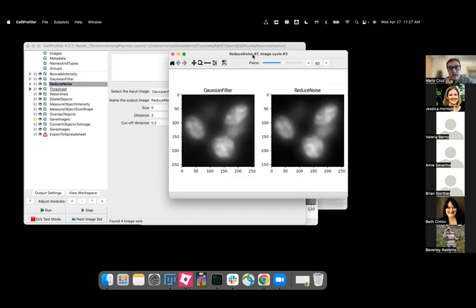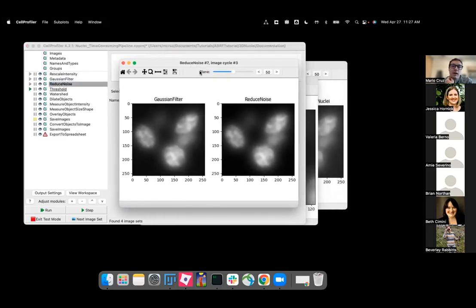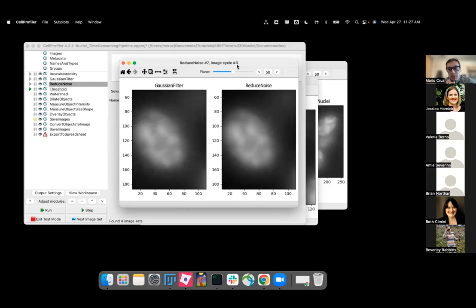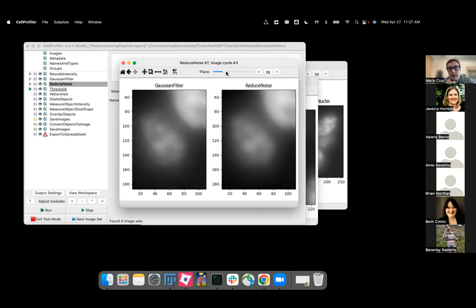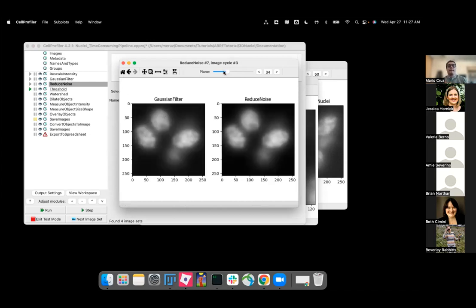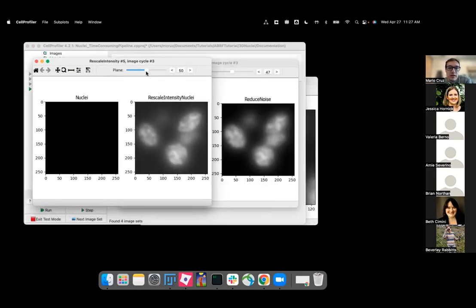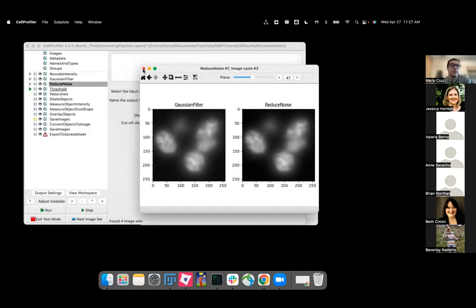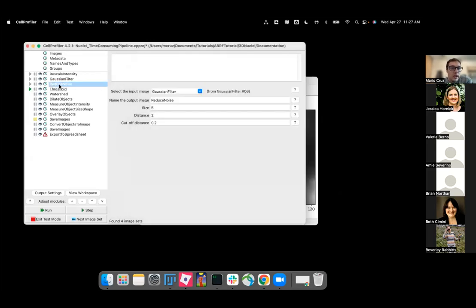And this step takes a little bit more time. So now here we can see that the image is blurred, but we can see that there is less noise than in the first image, or when we started. So these are the images, just to compare the raw image with the denoised image.